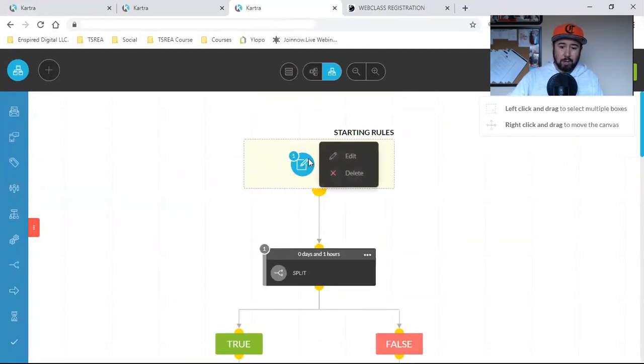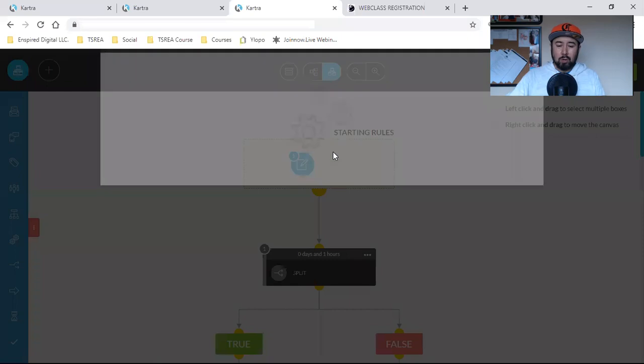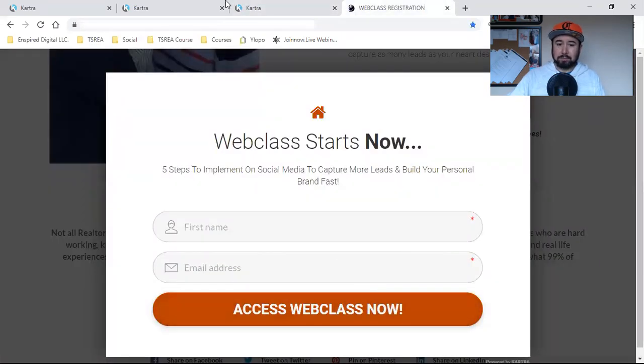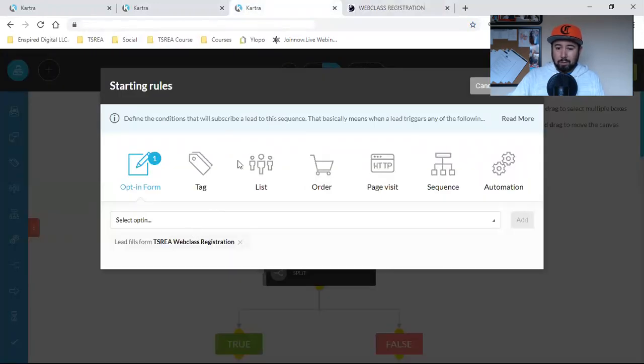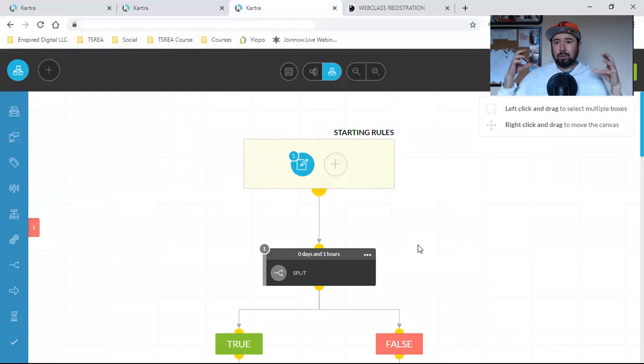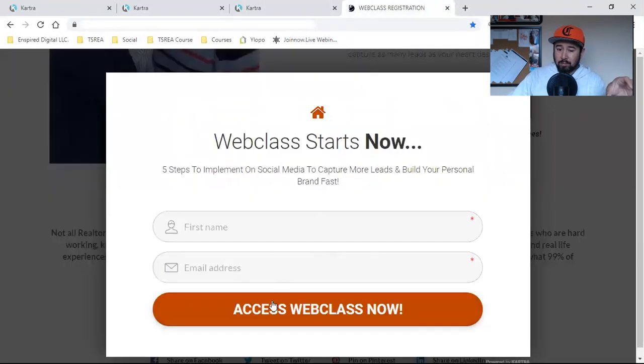So for example, the starting rule, who goes onto this sequence? They opt in to the list, right? Or they opt in to watch the webinar. But what I'm doing over here, the starting rule, is lead fills out form, web class registration. So I'm telling the system on the starting rule, anyone who registers on this page, that's the starting rule. Okay. Now, once they register, I come over here and I access web class now.